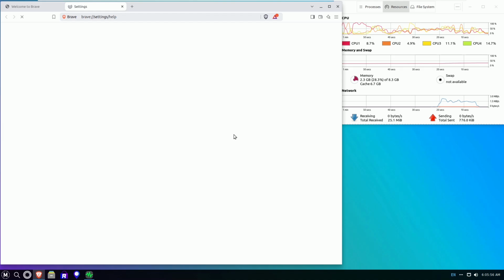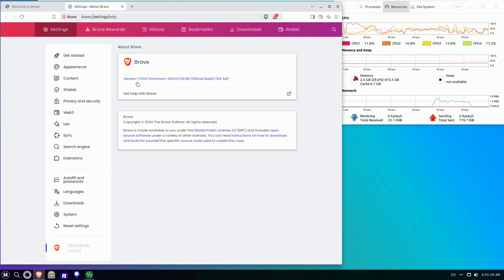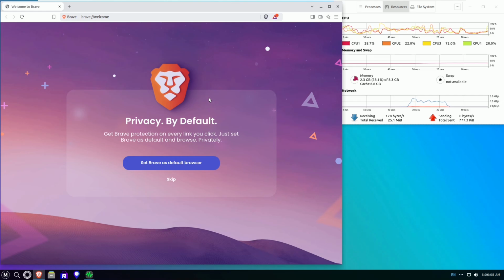So about Brave, you should be seeing a Chromium based version 1.71.114. Chromium is 130. So this is the latest version of the browser. So let's go to the Mega OS.